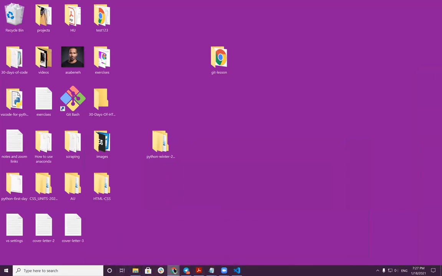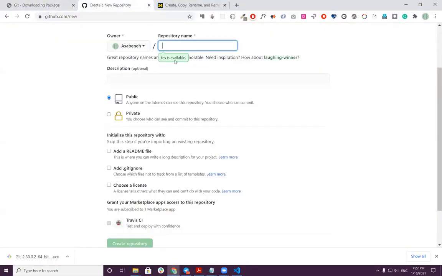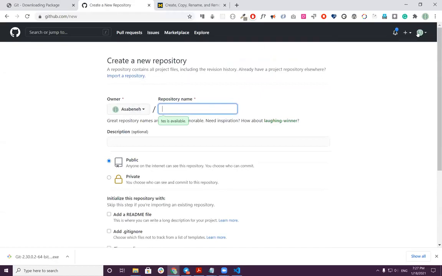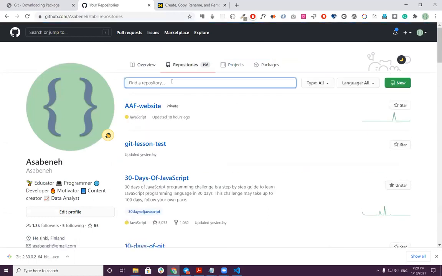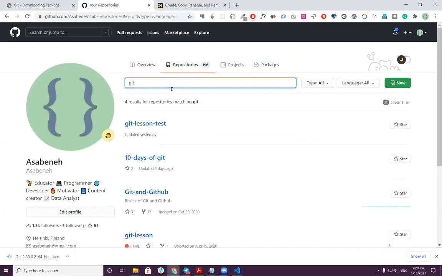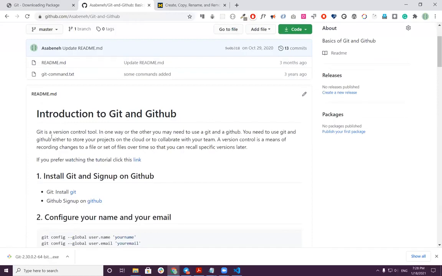I think everything is in the other folder. It seems to be here, right? We don't need this for the time being. And let's go to the definition of Git. It says Git is a version control tool, so it allows us to control different versions. What does that control mean? To store different versions as a backup.